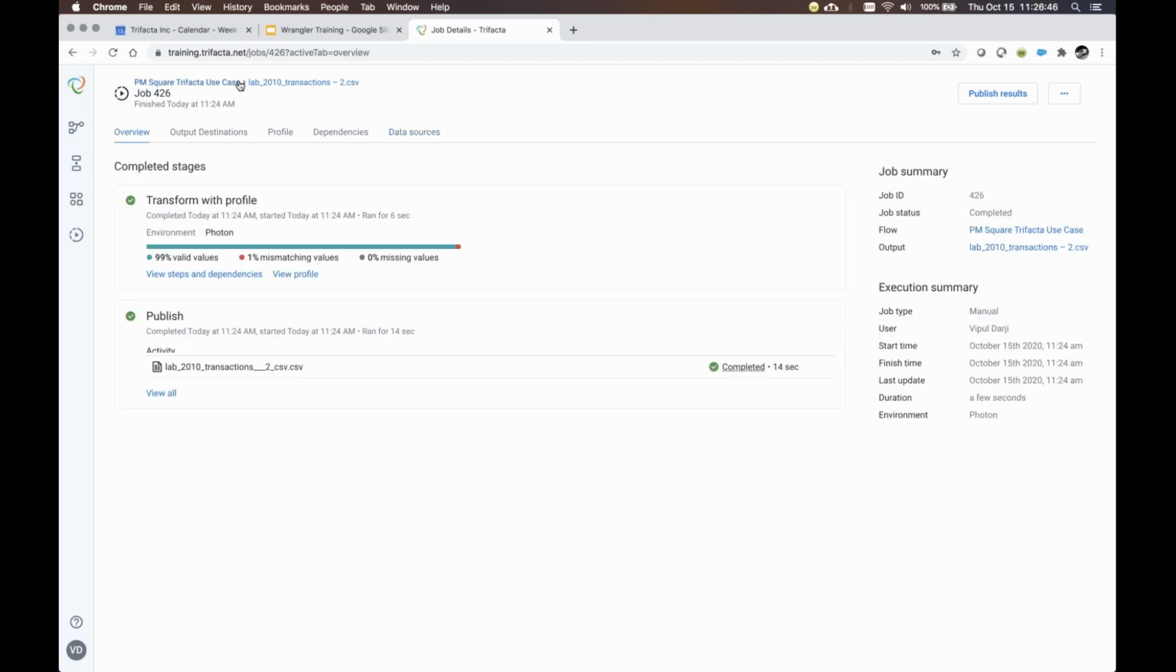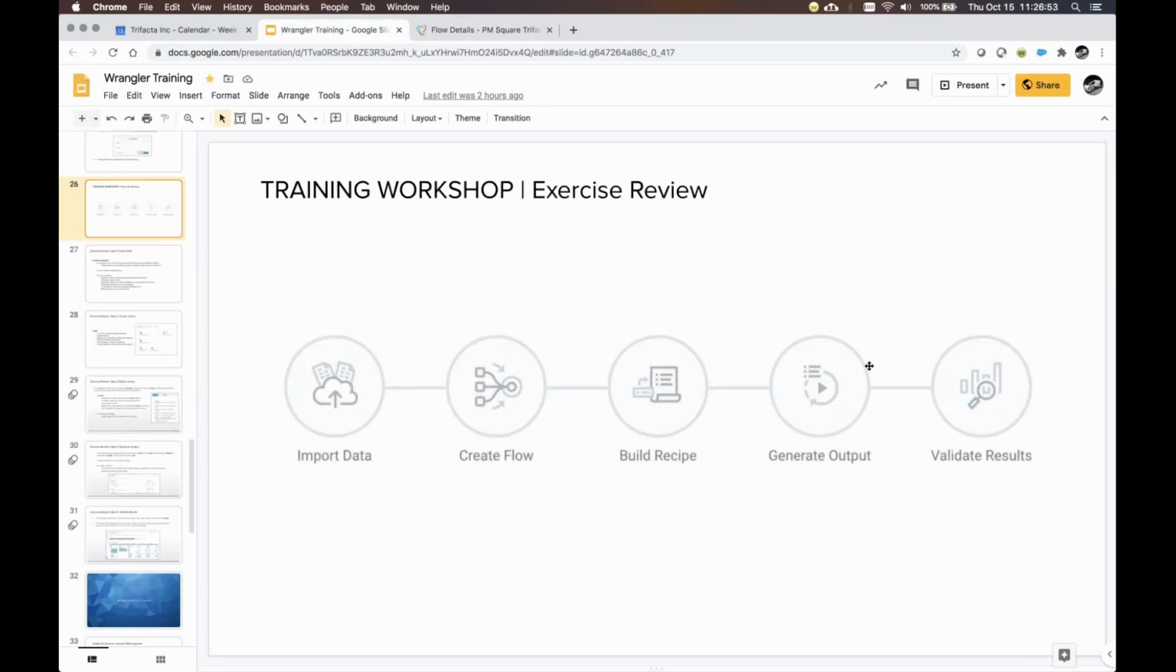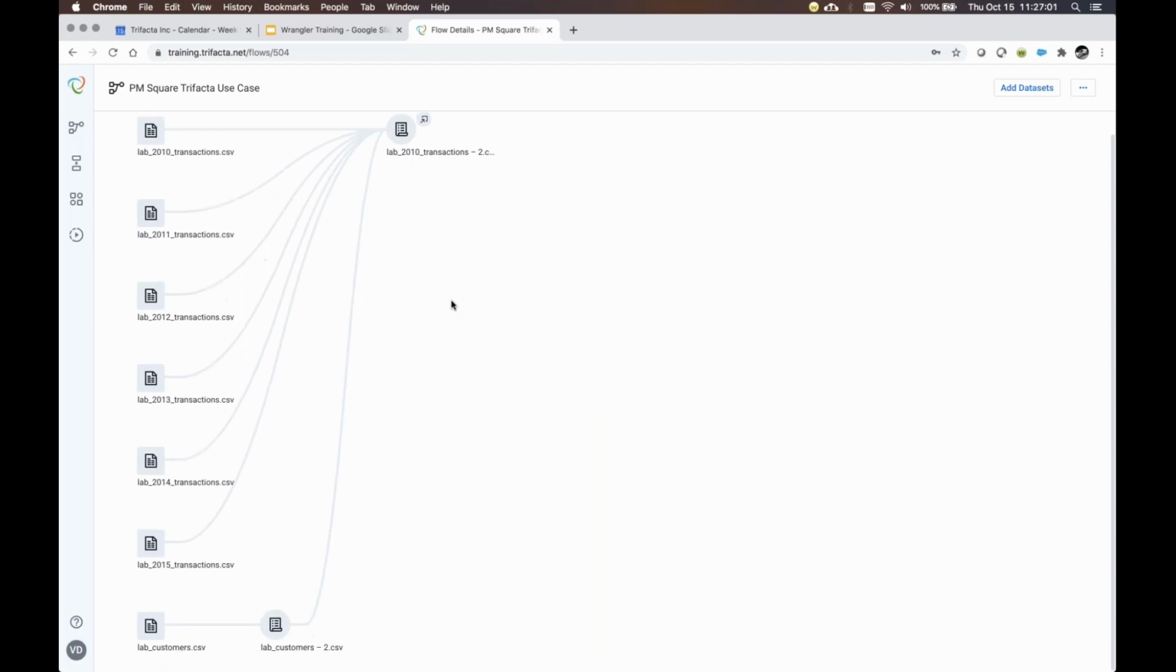Okay. Let's go back into our flow for a second. I want to show you a couple other options here. Right, and at this point, what we've done is we've validated our results, so we've completed that pipeline end to end. I'm going to show you some ways to extend this and get some extra benefit out of this in the couple minutes we have left.